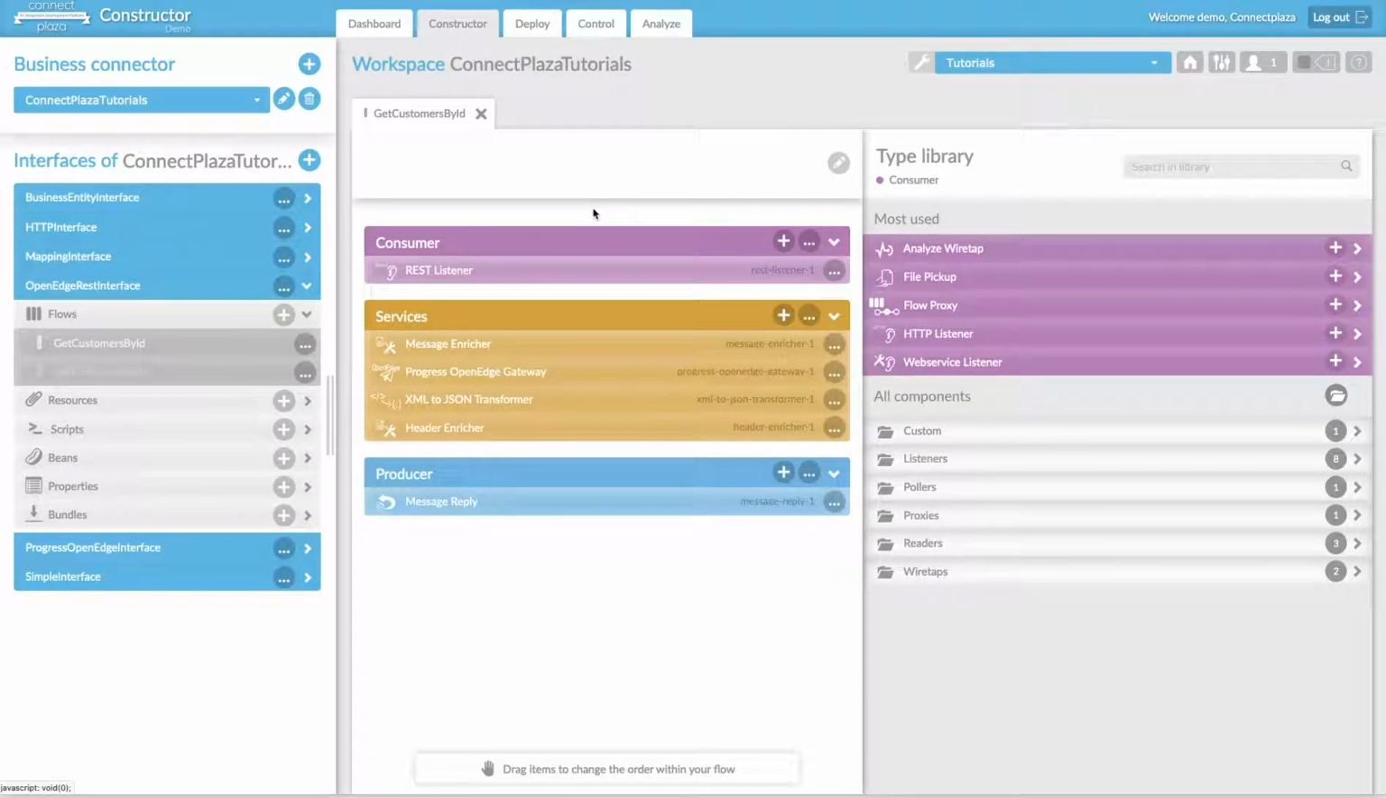We will be exposing two REST functions: getCustomers, which will retrieve a list of all customers, and getCustomerById, which will retrieve a single customer based on its ID. The REST functions will deliver the data in JSON format. In order to achieve this, we will add a new flow that will use a REST consumer to expose the flow as a REST API.